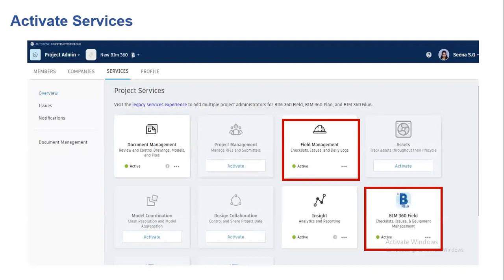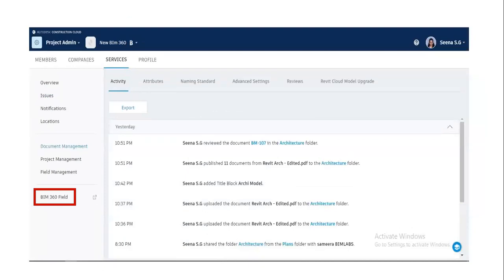So we want to create a new checklist in our project. For creating a checklist in a particular project, we need to activate services, that is BIM 360 Field Management and BIM 360 Field. We can activate these services in the project admin category. After activating the service, click on the BIM 360 Field link in the project admin service category.